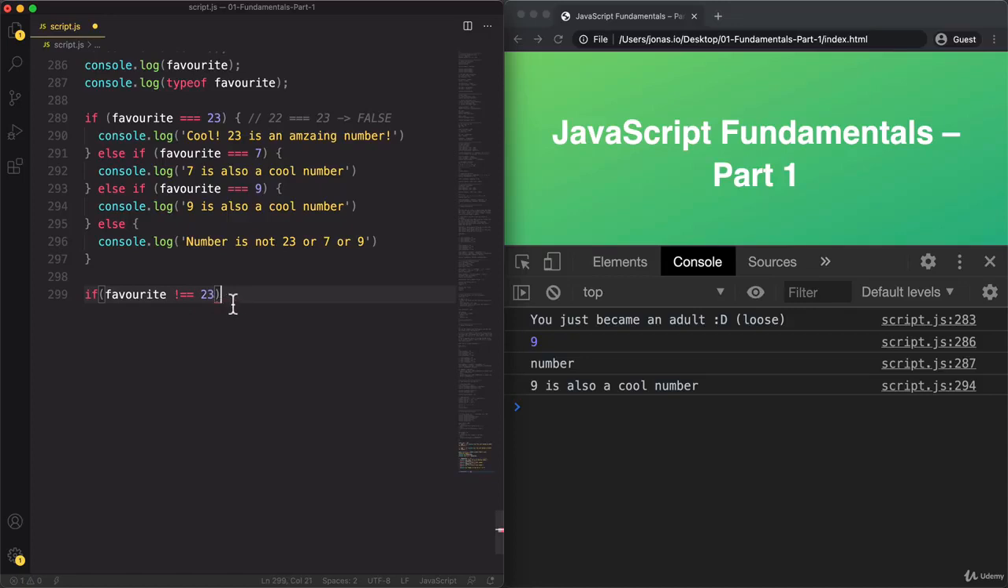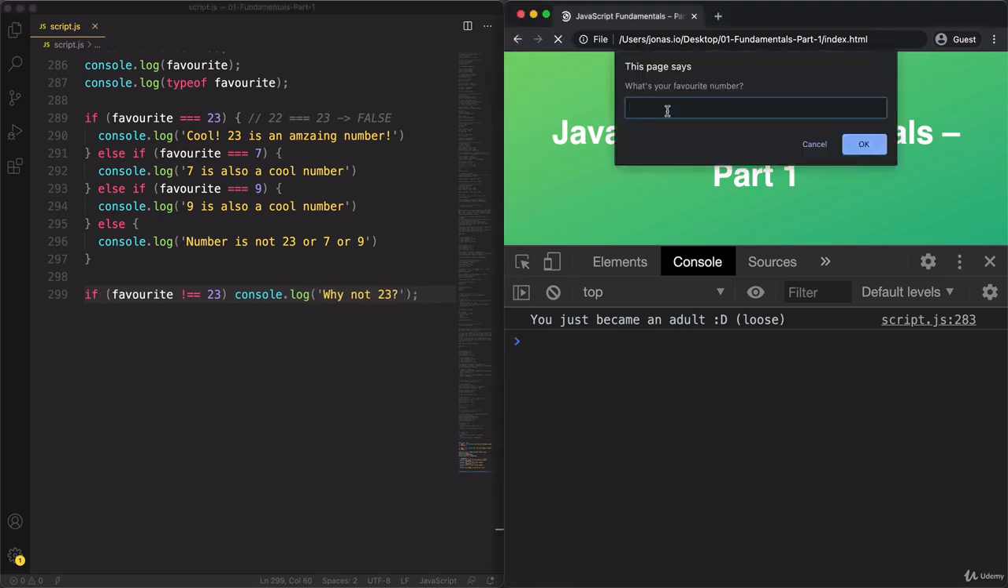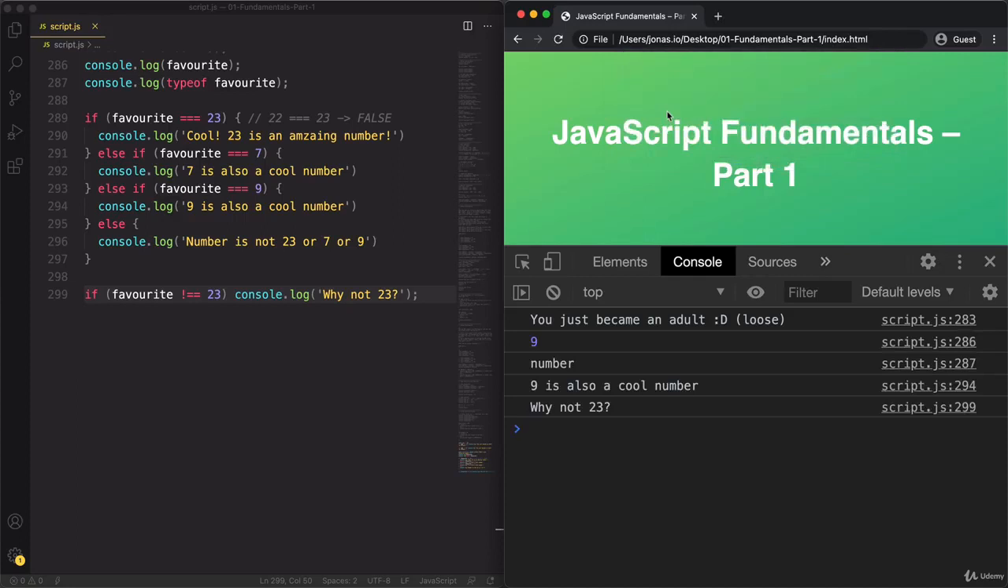So if the number is not 23, we can log something like saying, why not the 23? Okay, let's try that. And let's use 9. So what do you think will happen when we use the number 9? So we get first this log here from this else if block, right? But then we also get this why not 23 message. And that's of course coming from this if block here. So 9 is of course different from 23, and so this code here is being executed.